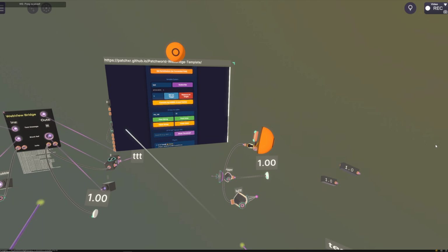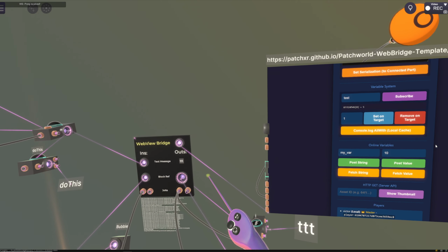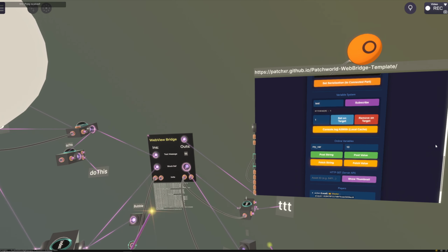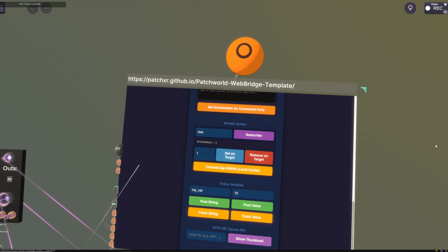So you could, once you have the ID, output it here or do a lot of things with it, like change the position.